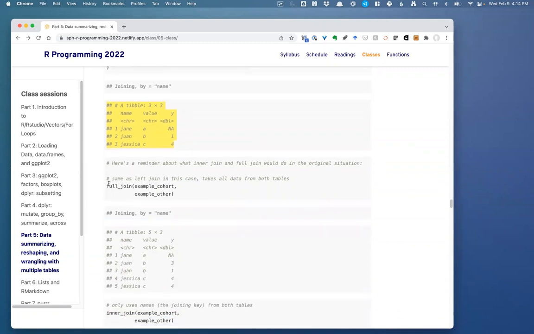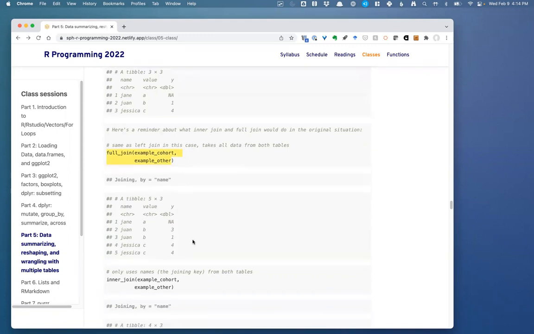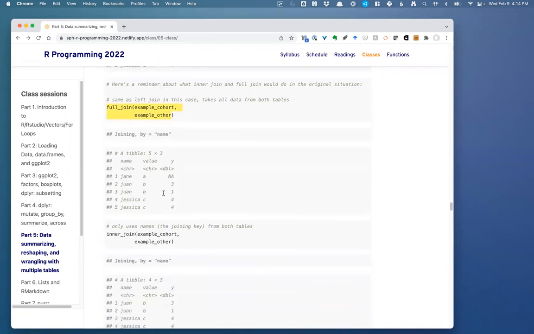And just as a side note, what happens in this scenario, going back to the original data frames, if we did a full join? A full join, if you remember, is joining and keeping all the keys from the left data set and the right data set. And in this case, it's exactly the same as left join because the left data set had all the keys in it. So that is the same.